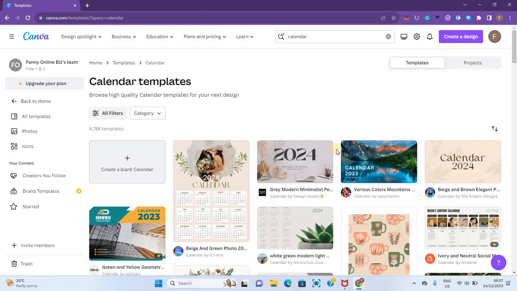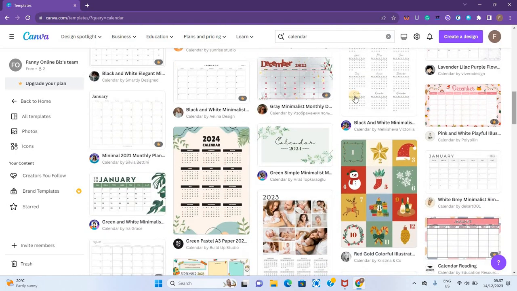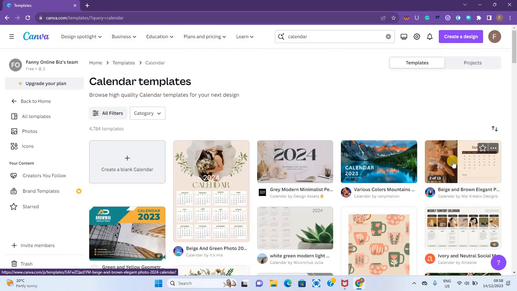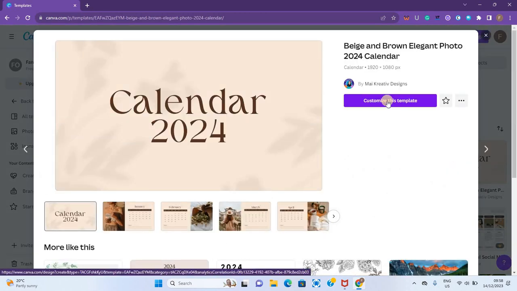So you'll have all the calendar templates in here for you in different dimensions. So you can scroll through and look. As you can notice, some of them are pro, but that doesn't matter. You can still use the free versions of the calendar. So you can simply click on these calendars and see the ones you would like to go with. So we're going to click on this and then customize this template.